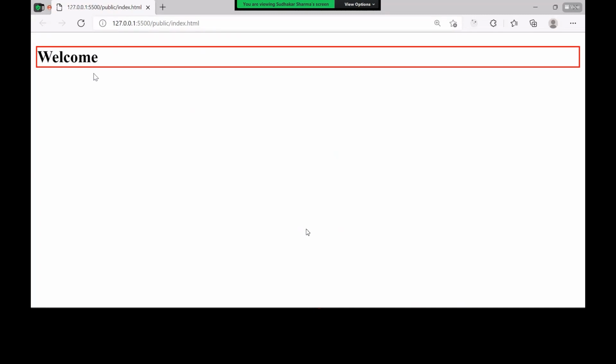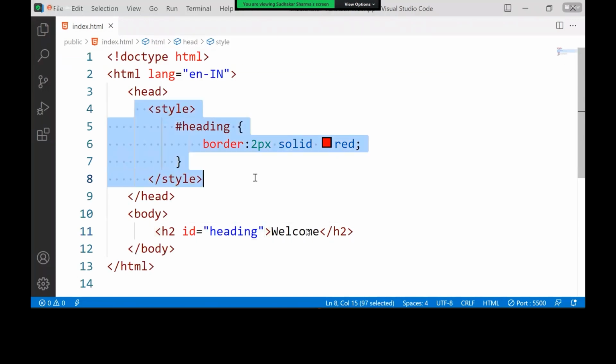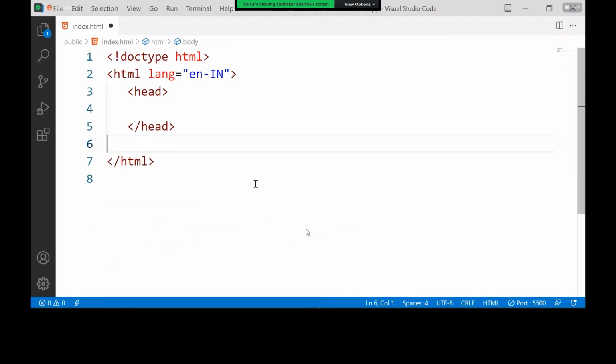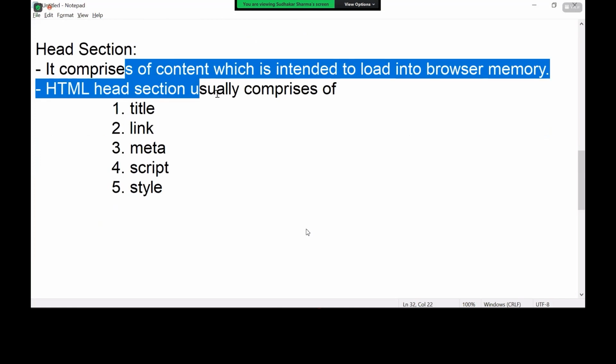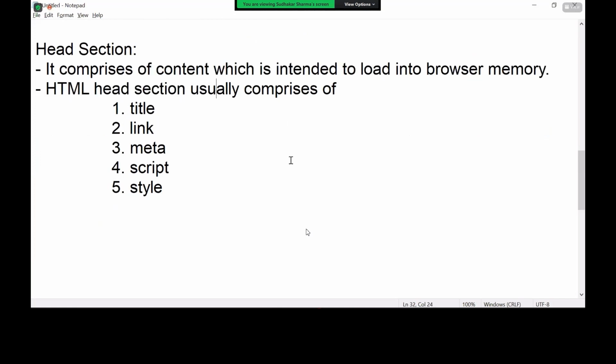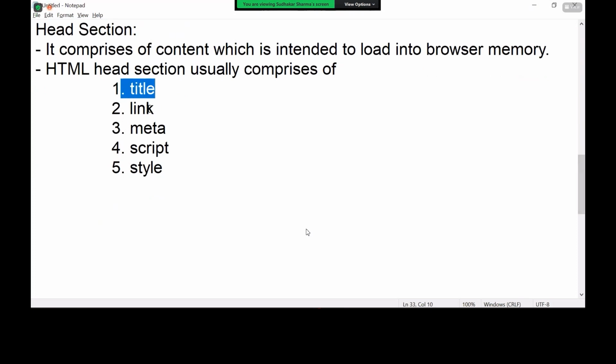So many things will be there in the head section. We will see one by one how we can handle them. You don't need to worry about this code first. So what is the purpose of the head section? The purpose of the head section is to keep the contents which need to load into the memory of the browser. It contains information like title, link, meta, script, and style. What are these? We will see. First important, title.